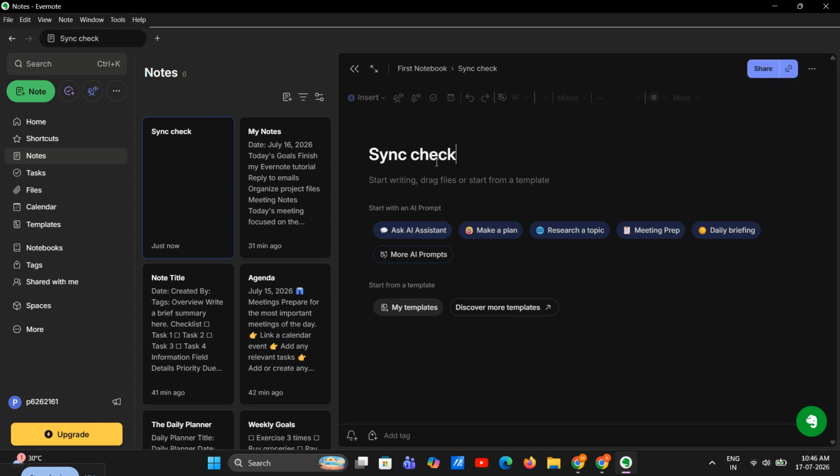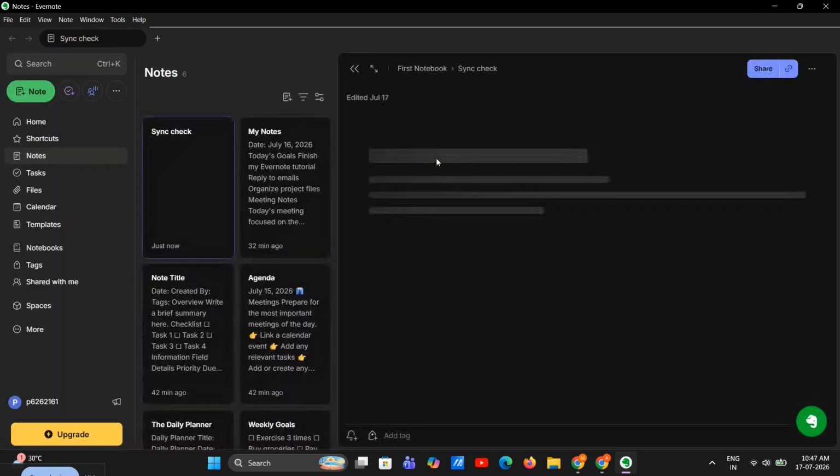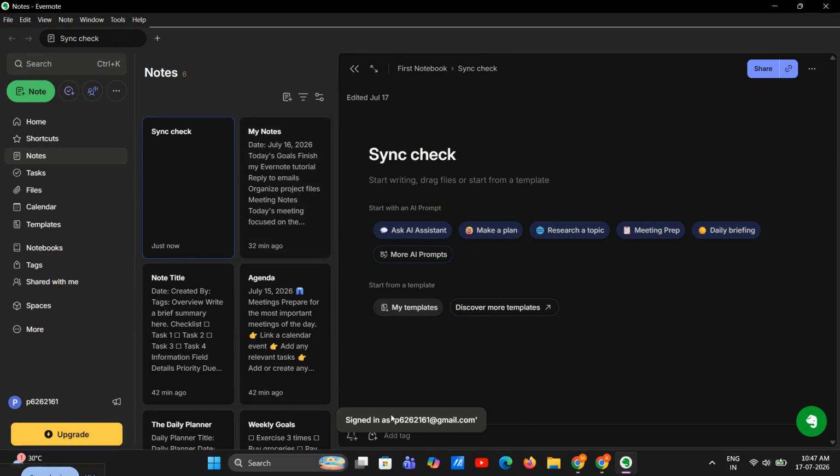If the note does not appear right away, don't worry. Sometimes Evernote just needs a moment to update. On mobile, you can manually refresh by dragging down on your notes list to trigger a sync. On desktop, you can press Ctrl+R on Windows or Command+R on Mac to reload the app or browser and reconnect with the servers. That refresh often forces Evernote to pull in your latest changes.